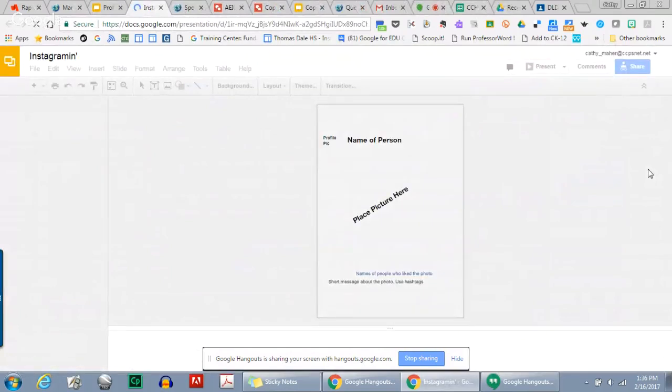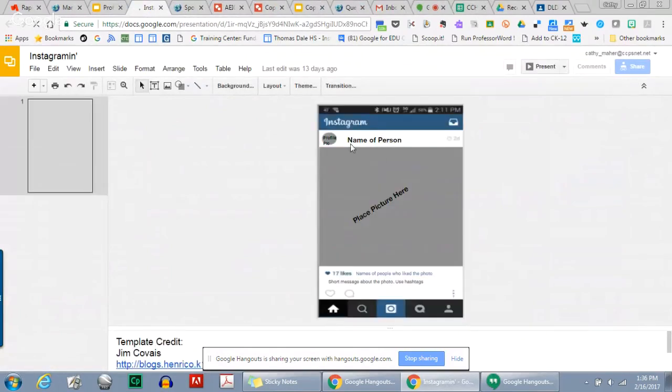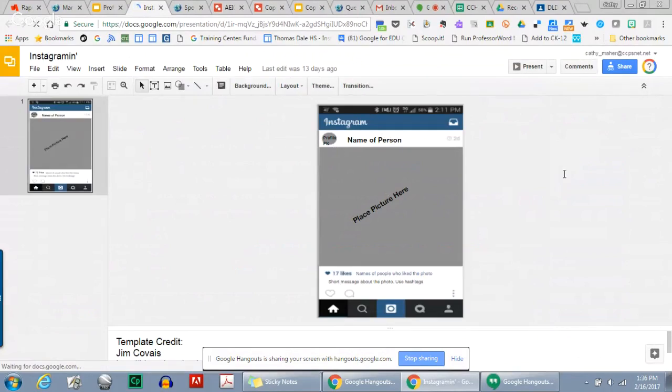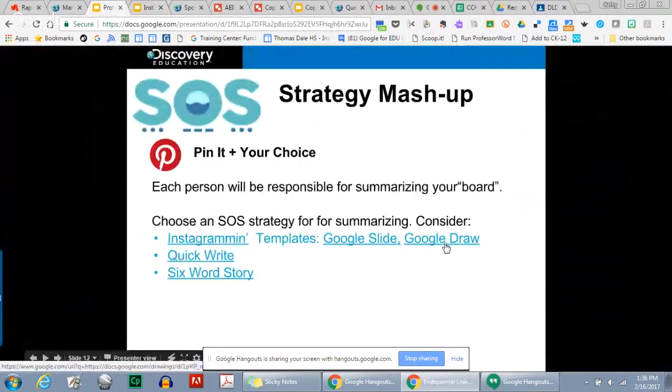This is an Instagramming template, so you can have the name of a person, they can put an icon in, just as if it were Instagram, placing a picture. So this helps students to summarize as well. I also have a Google Drawing slide. It's the same thing that you can use for Instagramming. It's just done in Google Drawing.